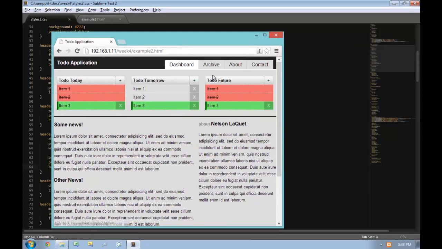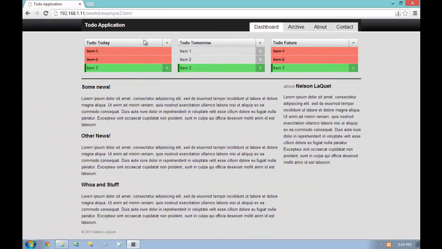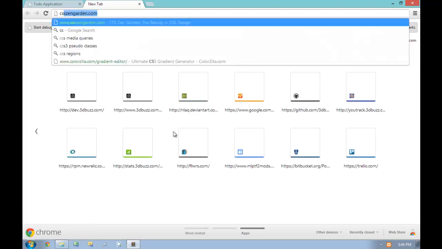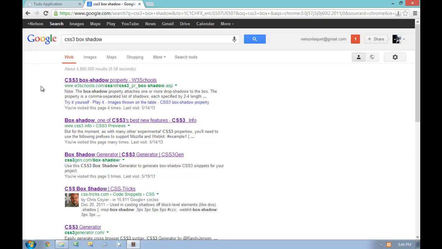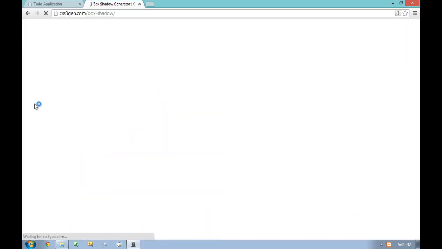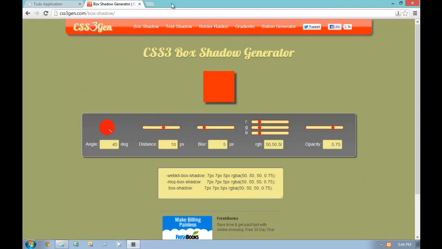Okay, the last thing I'm going to do is toss in a drop shadow. I don't think we've talked about drop shadows yet. But drop shadows are a really nice feature of CSS3 that allows us to apply drop shadows to block level elements. And the way you will probably spend the majority of your time writing box shadows is by going to Google and typing in CSS3 box shadow, hitting enter, and clicking on one of the generators. Let's go with this one. Yeah, I like this one.